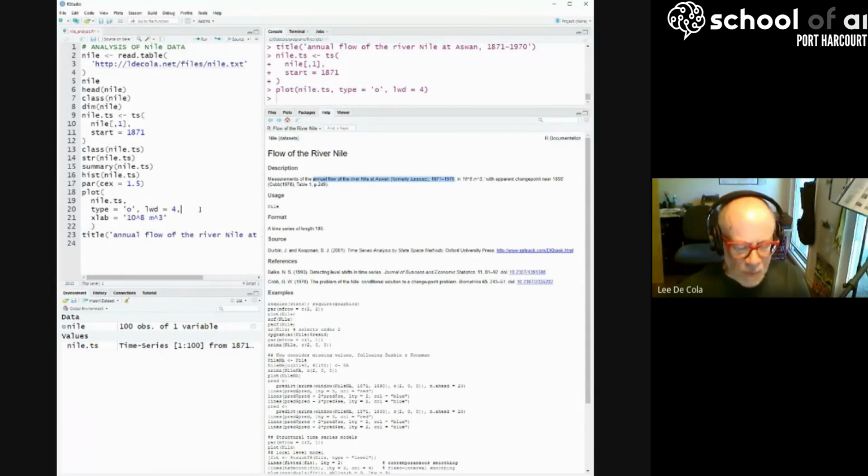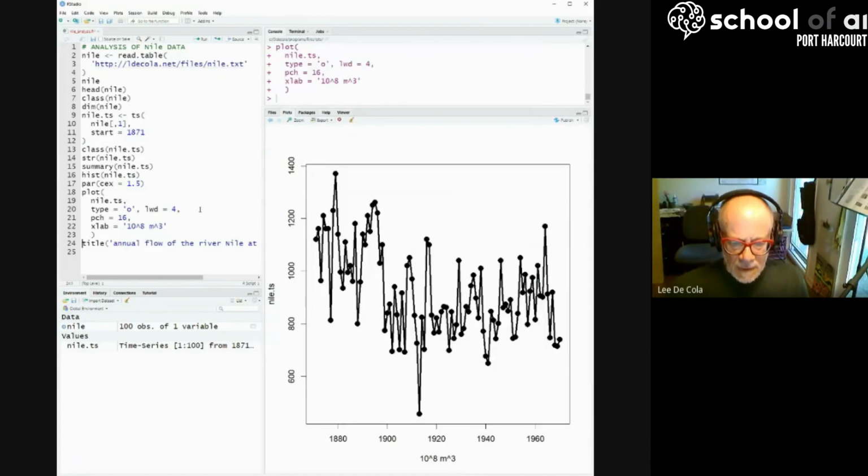Let's make those points pch equals 16, let's make those dots now instead of circles. Oh, I'm sorry. I didn't mean, you see how you're not thinking, so I'm going to make that the ylab. Okay, 10 to the 8th meters cubed.